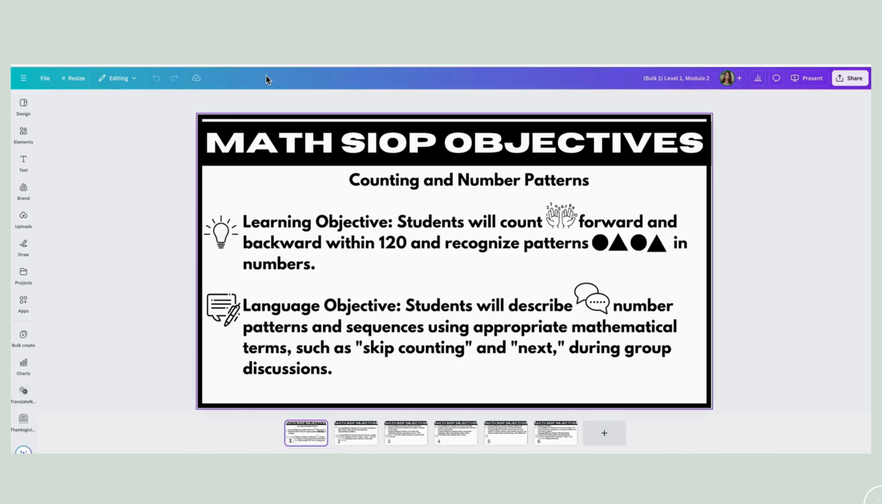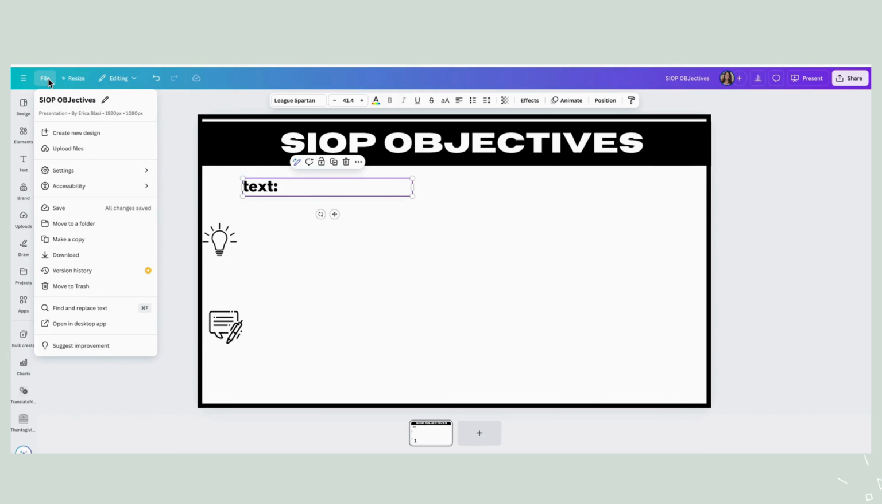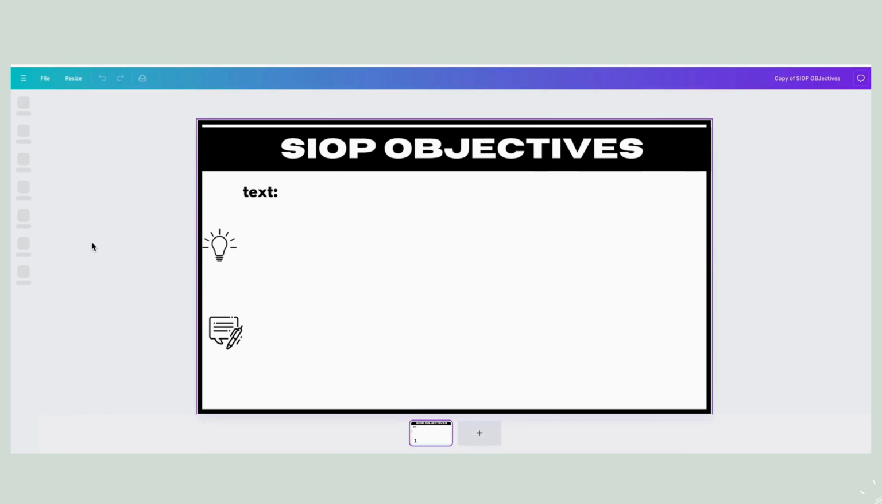Going to show you how to make SIOP objectives using Canva and ChatGPT. So as you can see, this is one I made for math using ChatGPT and Canva, and I added some elements into it. So the first thing you want to do is make a presentation, a blank one that looks like this, where there's a text box that can be filled in with the text that you want. If you're on my template right here, you're going to hit File, make a copy, and then you will have your copy set up.